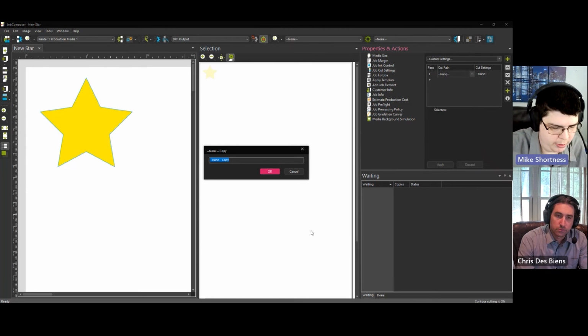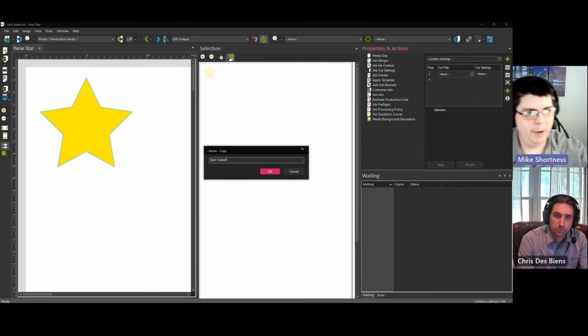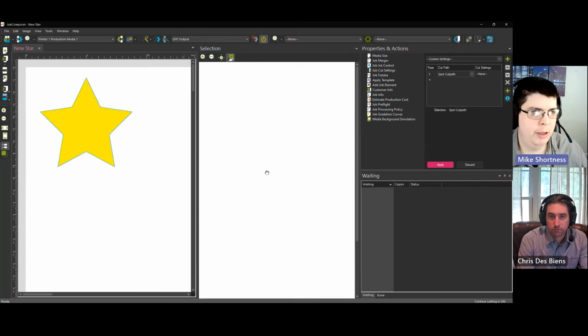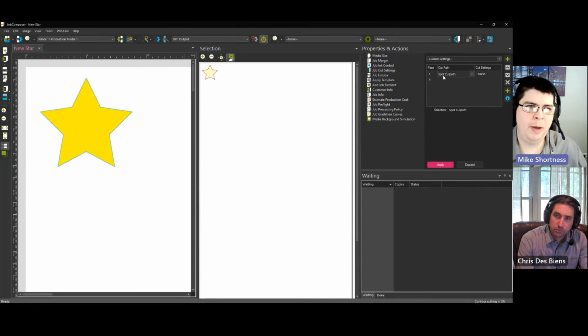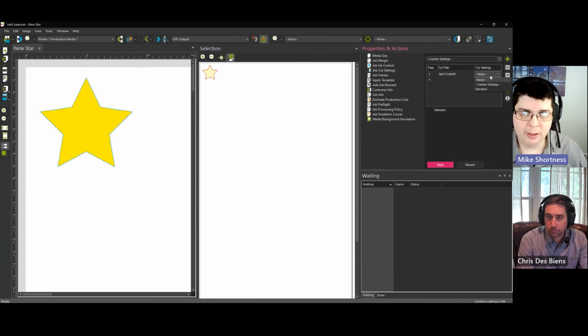I will call this spot cut path, and then hit OK. Now we have our cut path, which is spot cut path. There's also cut settings. For the cut settings, we're going to do the same thing.